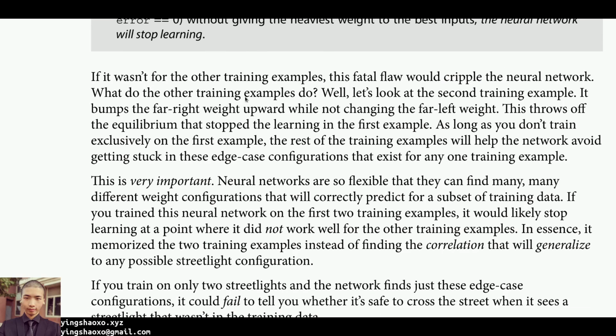What do the other training examples do? Well, let's take a look at the second training example. It bumps the far right weight upward while not changing the far left weight. This throws off the equilibrium that stopped the learning in the first example. As long as you don't train exclusively on the first example, the rest of the training examples will help the network avoid getting stuck in these edge case configurations that exist for any one training example.